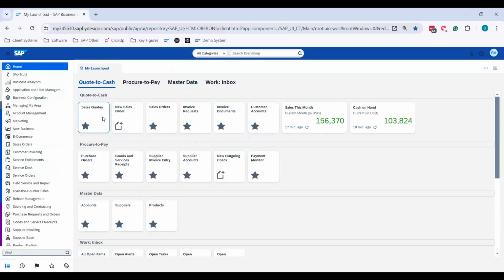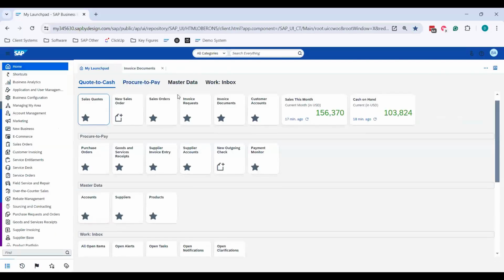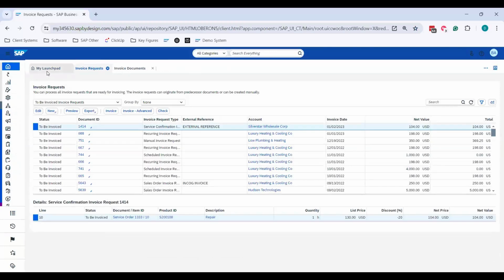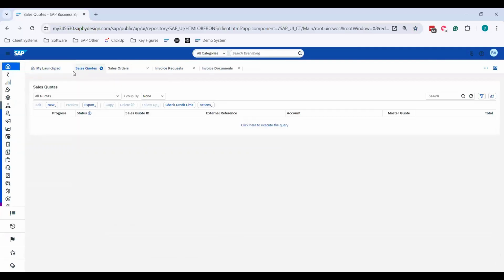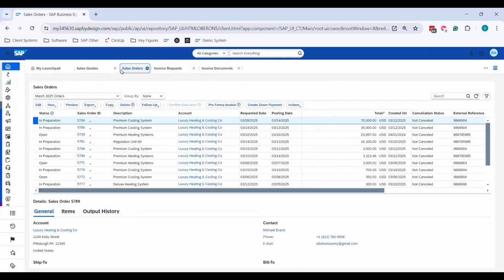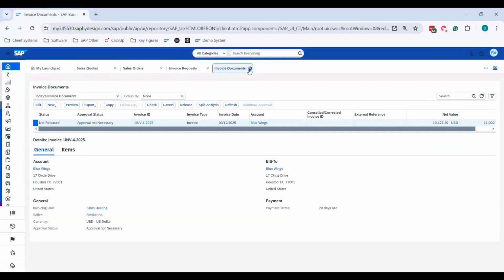This is a trick in reverse order. So let's say you wanted to have sales quotes here, then sales orders, invoice requests, invoice documents. If you click them in reverse order, you've now opened up your complete workflow and you don't have to worry about documents, rather views, being replaced. So that's a really nice trick that I like.